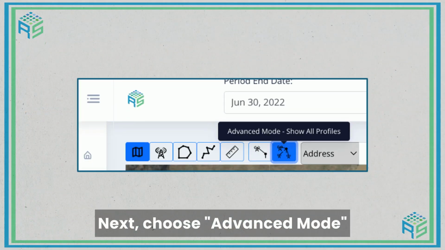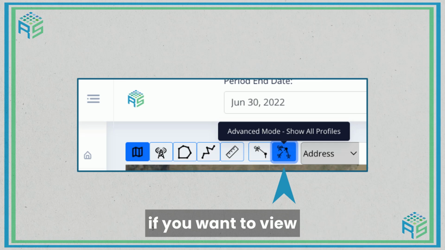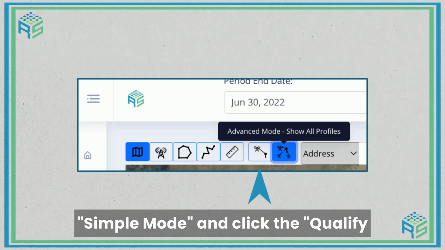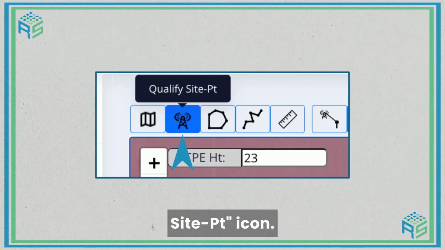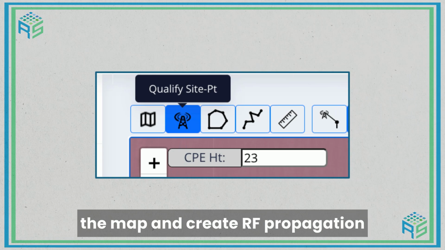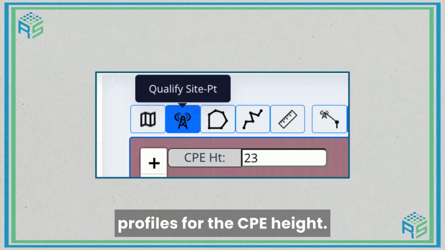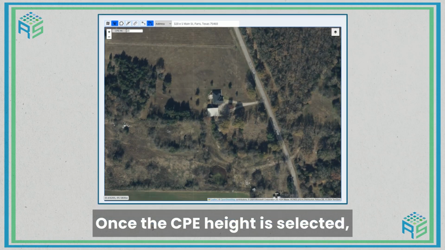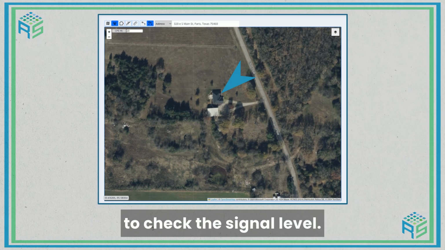Next, choose Advanced Mode if you want to view qualification profiles from all APs at the address. Otherwise, select Simple Mode and click the Qualify Site Point icon. This lets you select any spot on the map and create RF propagation profiles for the CPE height. Once the CPE height is selected, click the structure to check the signal level.